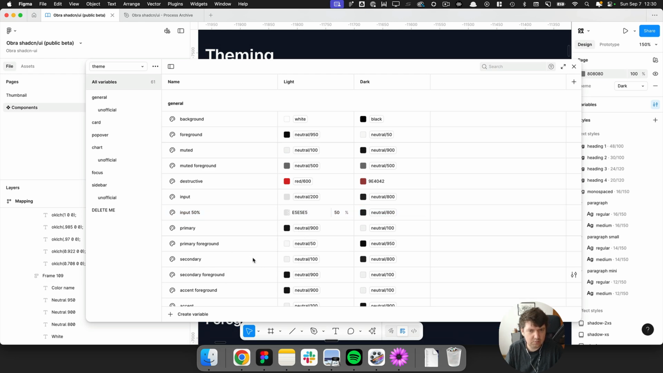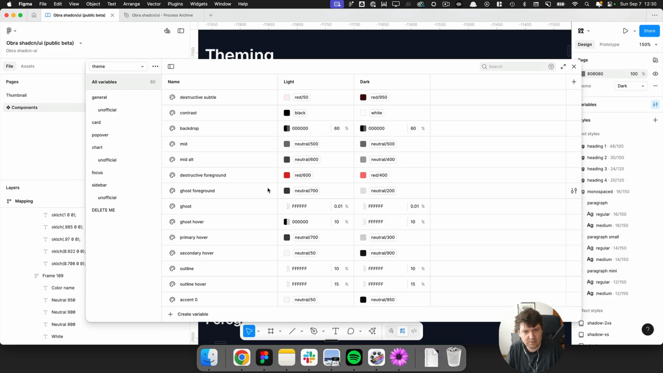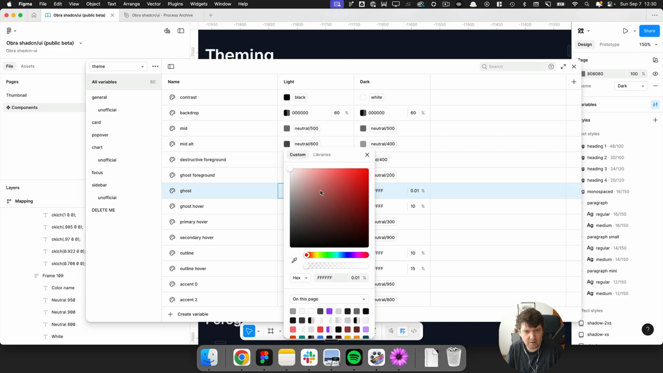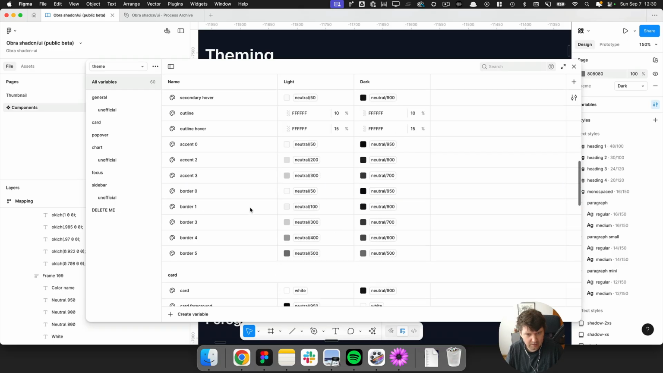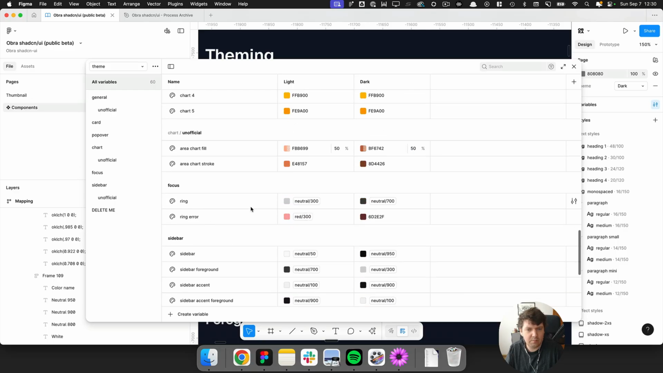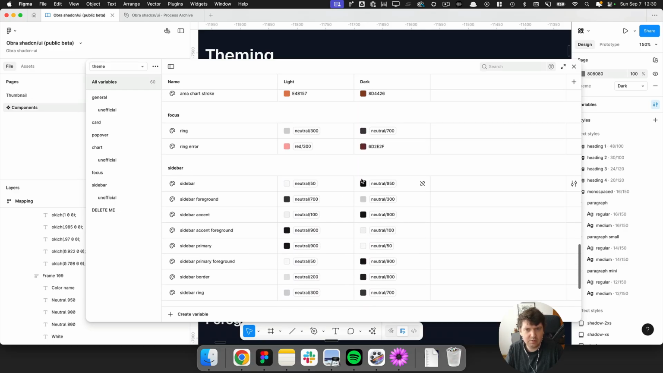And what I've chosen to do is to avoid most of those cases. You will see sometimes opacity is being used with white and black, but I've tried to keep the variables clean and mostly mapped to the Tailwind colors.